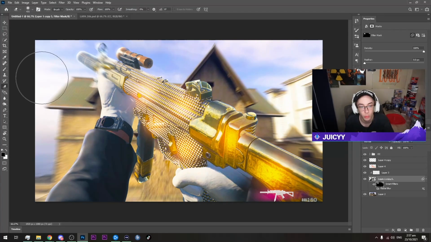Now if you click the whole part of the gun, it makes a lot of blur. But then if you just go to the edge and do just a little bit here and there, as you can see, it's not as intense, right? It just makes it look nice. This, bing, bing, bing, bing.